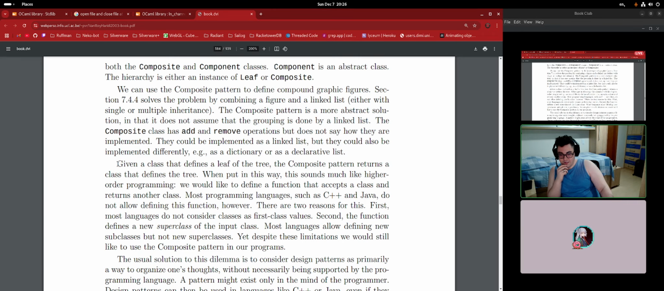Given a class that defines a leaf of the tree, the composite pattern returns a class that defines the tree. Put this way, this sounds like functional programming. We would like to define a function that accepts a class and returns another class. Most programming languages such as C++ and Java do not allow defining this function. There are two reasons for this. First, they do not have classes as values. Second, the function defines a new superclass of the input class. Most languages allow defining new subclasses, but not superclasses.